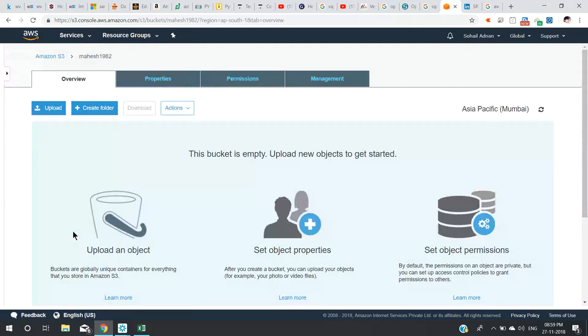The free storage is 5 GB, so do not exceed more than 5 GB per year. Anything that you have under 5 GB is free for you. The maximum storage per S3 bucket is 9.3 exabytes.